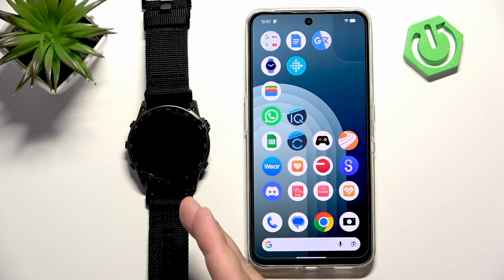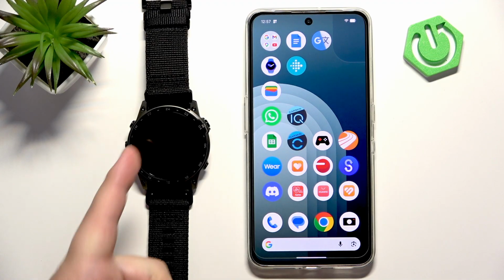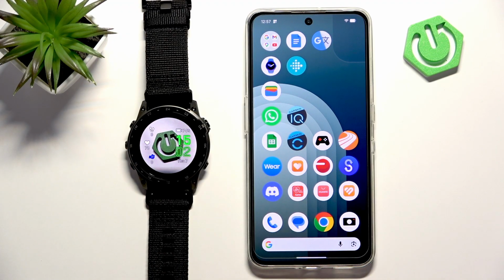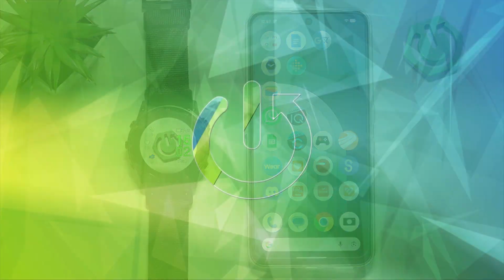In front of me I have the Garmin tactix 7, and in today's video I'm going to show you how to enable the phone notifications for this watch on the Android phone. Basically, if you want to receive the notifications from your phone on your watch. So let's get started.